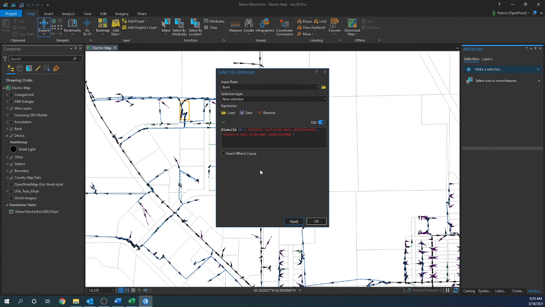So there we go. It's pretty easy to search by attributes using the SQL query, just as long as you know what you're doing and you have your GlobalIDs handy. You could search for 3, 4, 5, as many as you can at once, as many as you need.